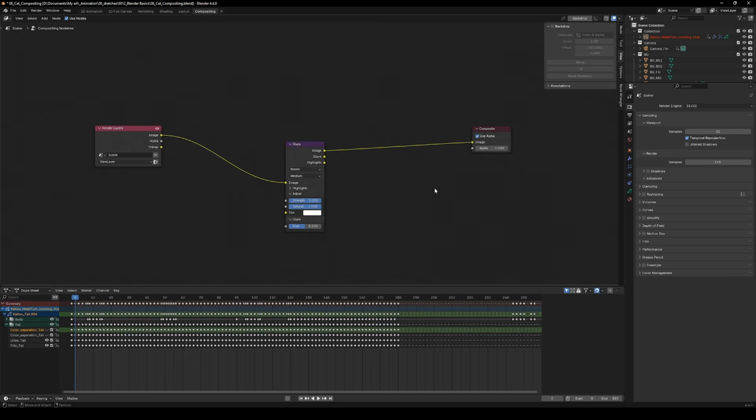Tweak threshold, strength, size and tint to your liking. To see the result in the Compositor tab, render the image and also press Add Output Viewer. Now you can preview the results of any output socket.